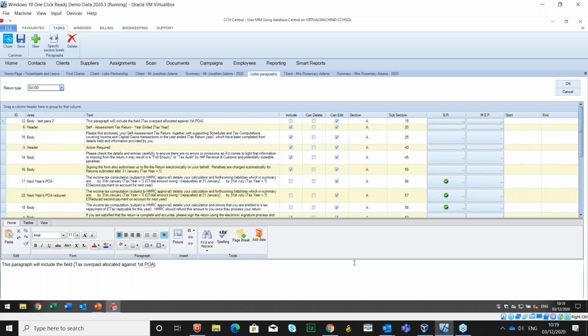So what we really need to ask you to do is to review your inserted merge fields and your business rules for any instance of the field tax overpaid. And if by changing it, you're still having problems in the maintenance screen, then you'll need to log a support case with one of my colleagues in CCH support.